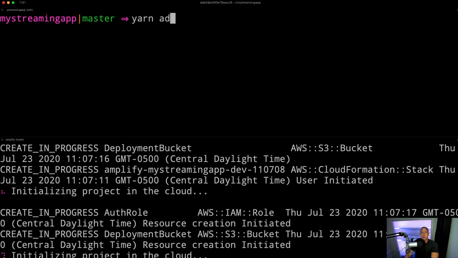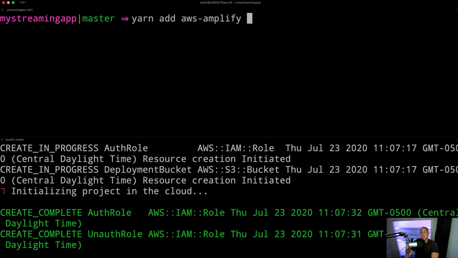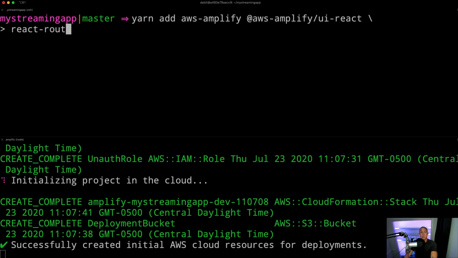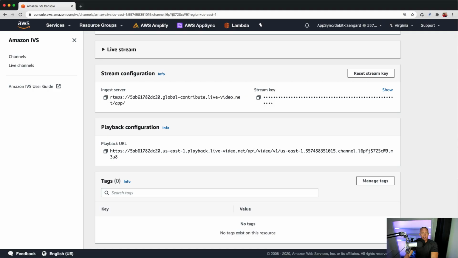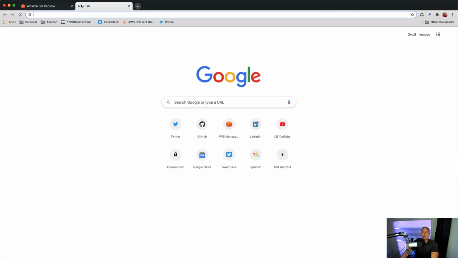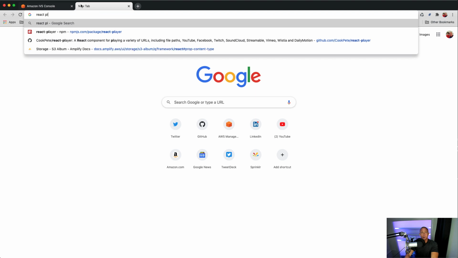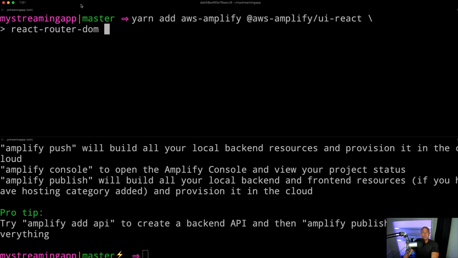So what I want to install is AWS Amplify. We're going to install @aws-amplify/ui-react. We're also going to install React Router DOM. And we're going to install a video player, and I think it's React Player. Yeah, I think that's it.